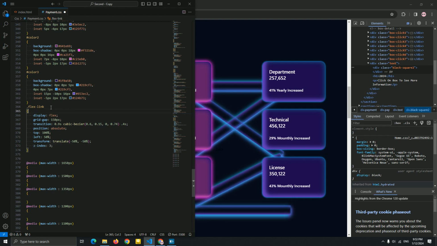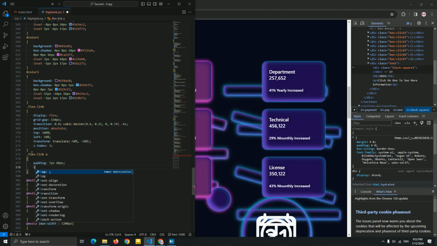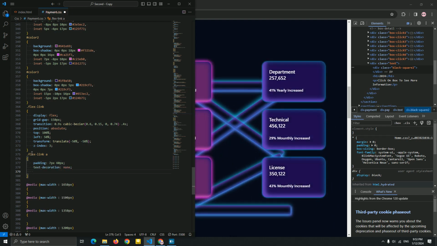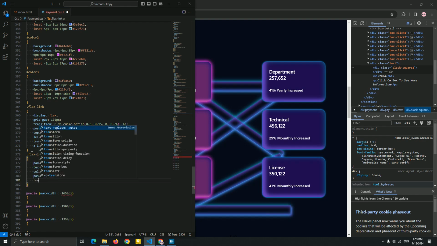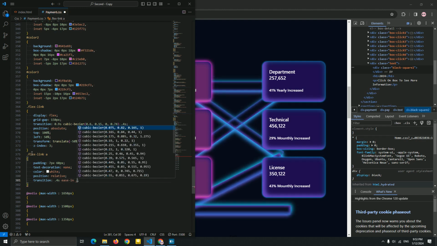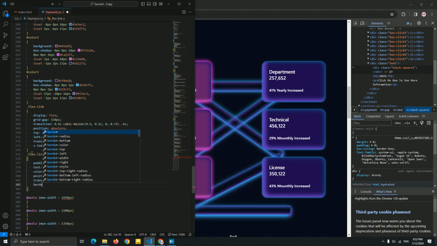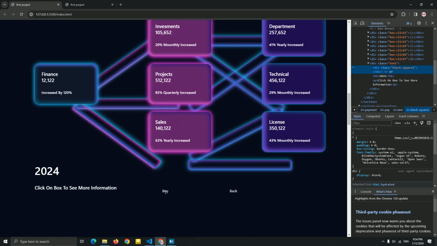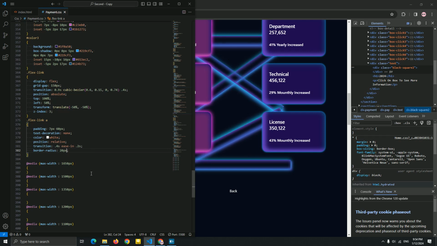Okay, now let's start on the a link, guys. So flex a, 7 pixels for the top and the bottom, and 60 pixels for the left and the right, guys. Text decoration none, color white, position relative to create a buffer for this transition. Let me add a simple transition, guys, and a radius of 20 pixels. So yeah, as you can see it.